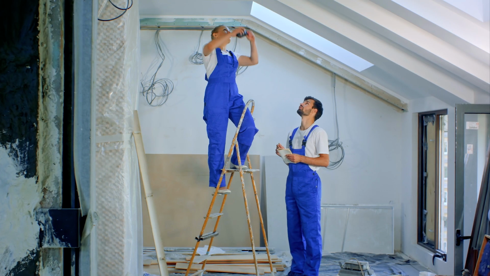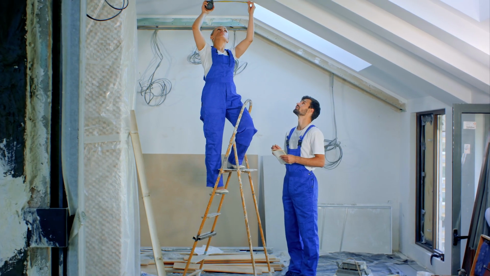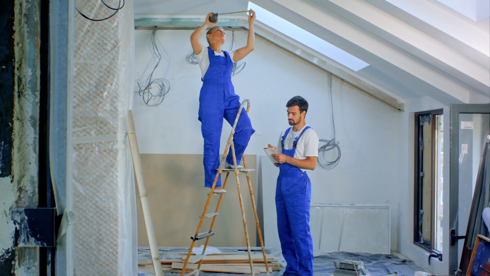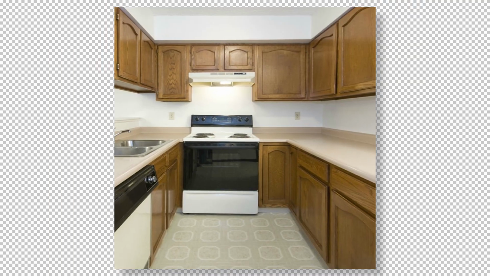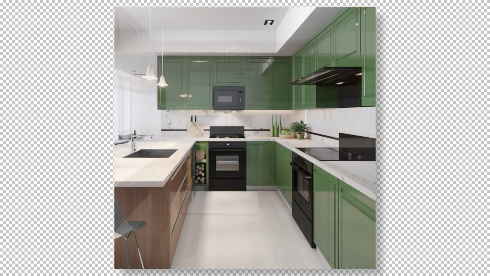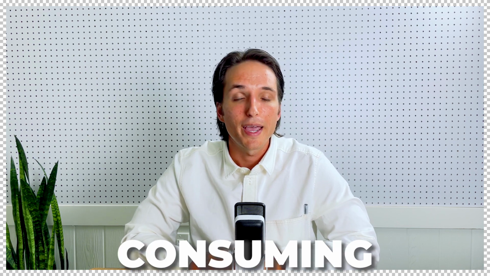To do the interior rooms, you would do the exact same process as you did for the exterior. Like, here's an image of a kitchen that I want to get updated, and this is what Midjourney transformed it into.